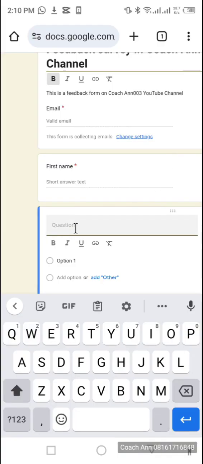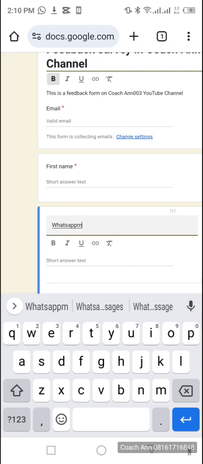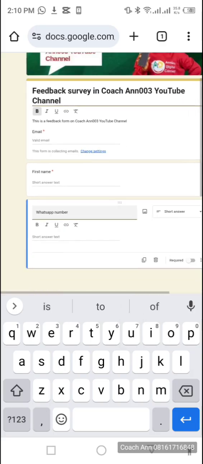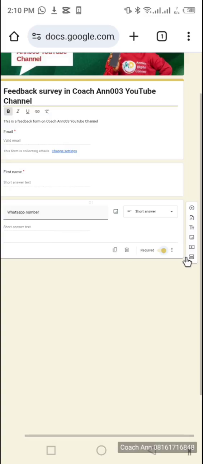In this section, I will just say WhatsApp number. I want whoever is filling this form to also add their WhatsApp number. Then WhatsApp number can be short answer. And I want it to be required, because there's no way you are browsing and seeing this form and you don't have a WhatsApp number. Even if you don't have a WhatsApp number, you can still put in your phone number.